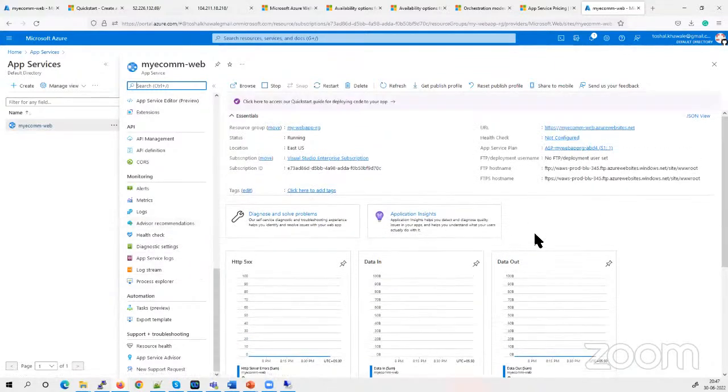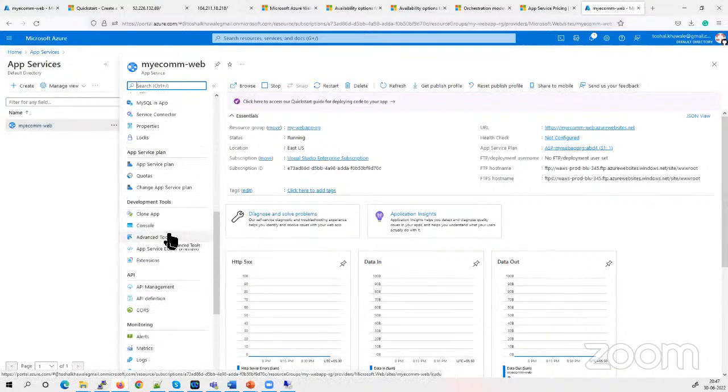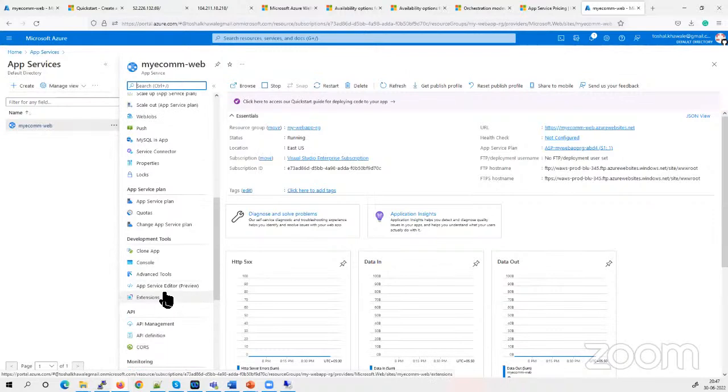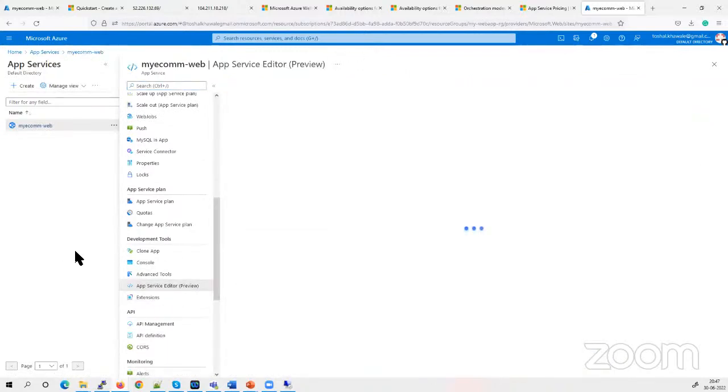It is taken care of by the web app service. This is for Suvecha. Yeah, and there is an app service editor. This is what I was talking about. It will give you the option to edit the code you have just written, and to change the code and apply it.